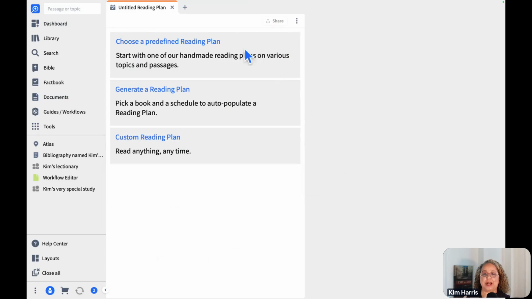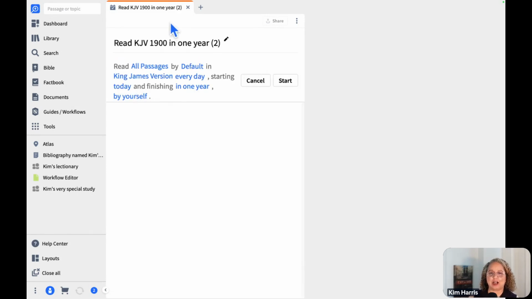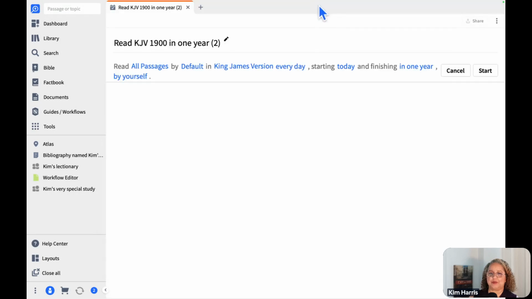You can create a reading plan for any of the books in your library. Well, for some of them you're not able to generate a custom reading plan, but anything that's here, you can choose a predefined reading plan. You can generate your own where you select which days of the week you want to read, or you can create a custom reading plan. So we're going to generate one where we let Logos put it together for us.